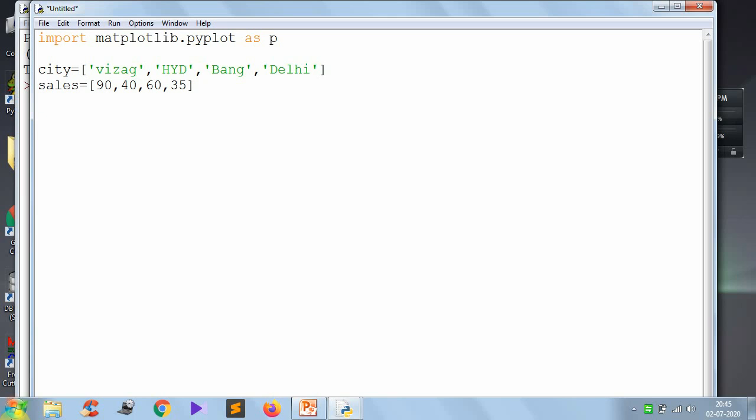Now I want to create a chart. For drawing a line chart in Python, there is one function in this library. The function name is plot. In the plot function, the first parameter is the x-axis. In the x-axis I want to represent the city, comma, in the y-axis I want to represent sales.